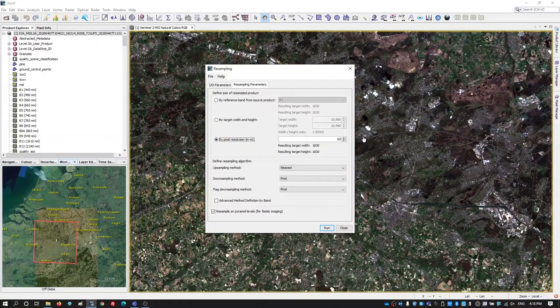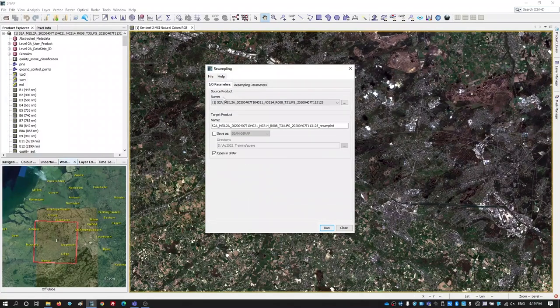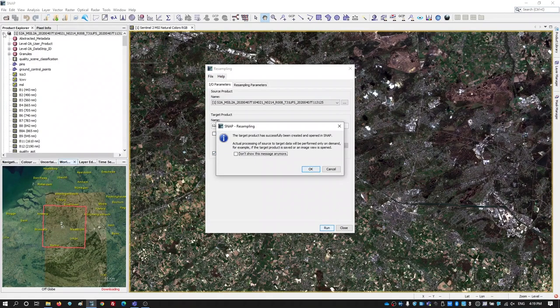If you want to resample to 10 meters, you should insert 10 meters here. And you can define the upsampling method. We leave nearest neighbor. We don't save the product in order to save time. And the default output for SNAP is BEAM-DIMAP format. We click on Run, and the product has been generated.